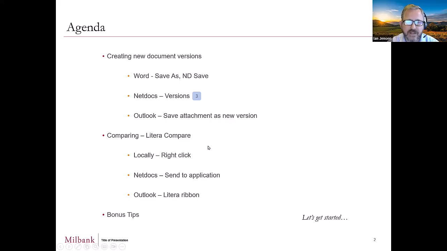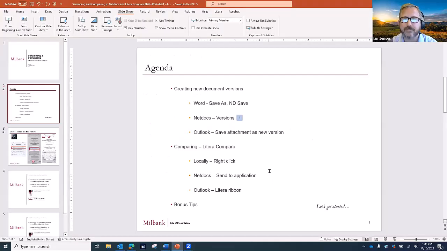Okay. Now, I'm going to talk about some bonus tips here. Litera sometimes will not complete a comparison. Depends on how the document was created. If there's some code in there that kind of confuses the application, that may cause it to freeze. So I'm going to show you an alternative way to run a comparison. So let's get started.